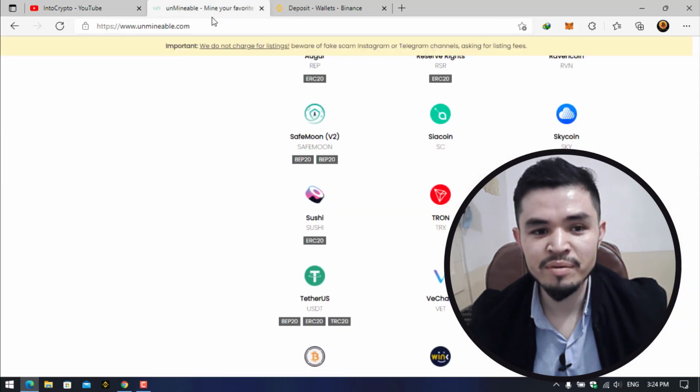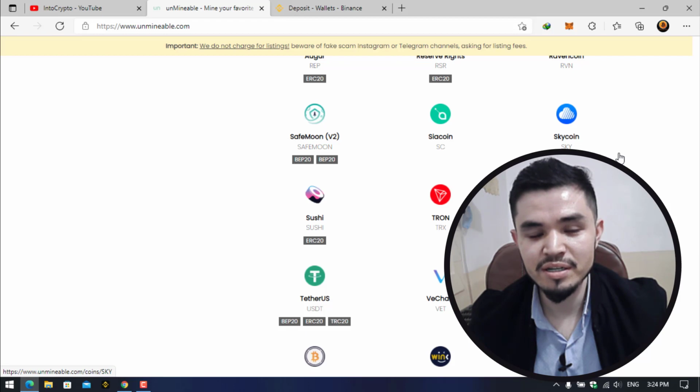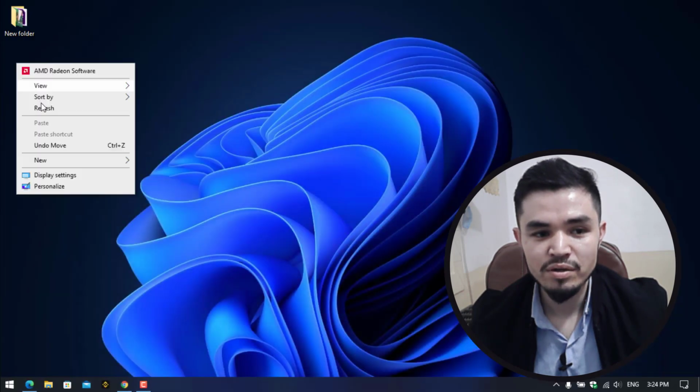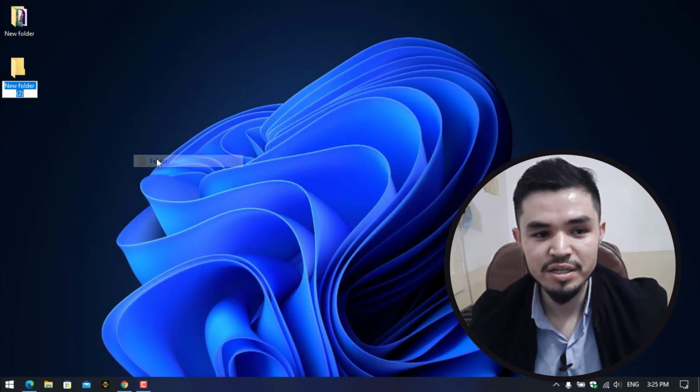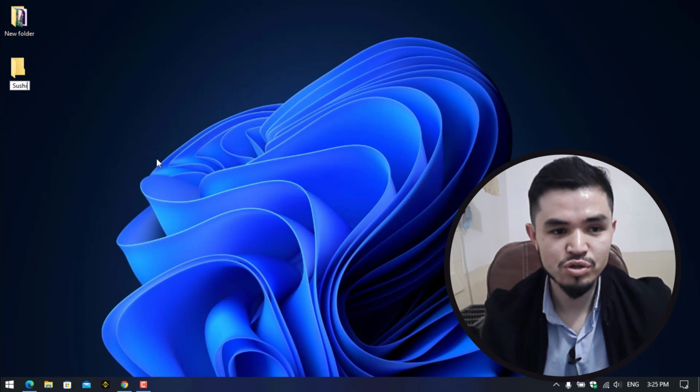Here open up a new tab and type unmineable.com. Unmineable.com is a tool with which you can mine some mineable and some non-mineable coins and tokens. Here you can see sushi is listed. So follow till the end and learn how to mine sushi. Here I will minimize the window. Right click on the desktop, create a new folder and name it sushi.